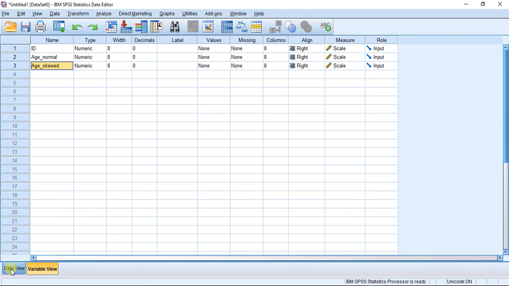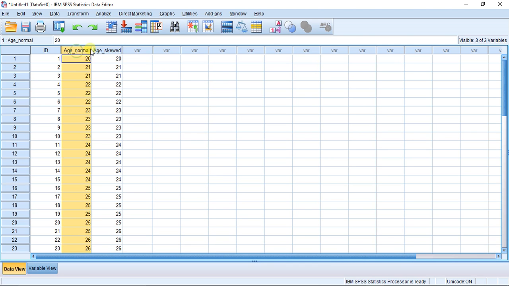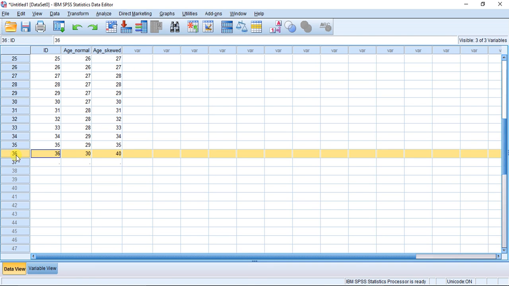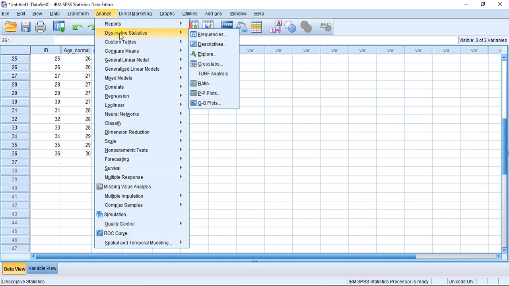So let's go to our data view here. Okay, now again, we have age normal and age skewed. All right, and I fixed these data. For both cases, we have 36 participants, and you can see here our maximum value for age skewed is 40, and our maximum value for age normal is 30. But let's see how we're going to actually determine if each of these variables are normal or not.